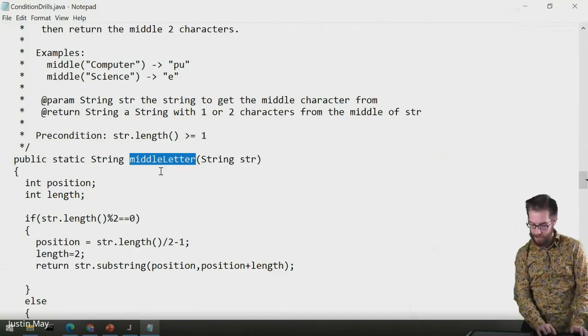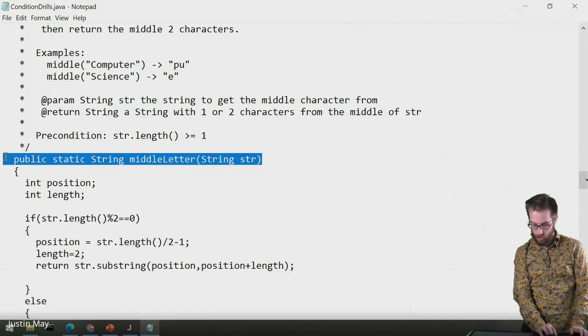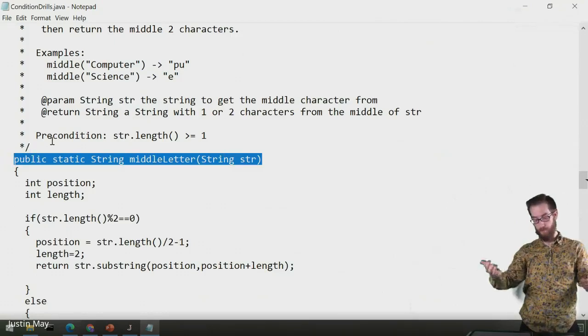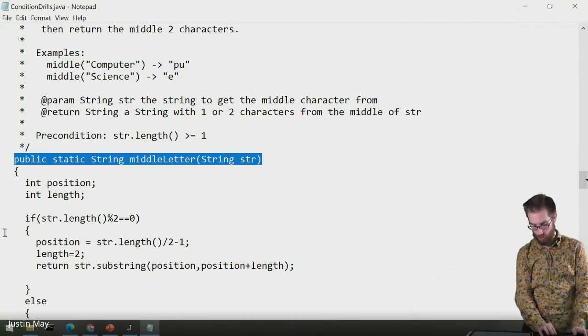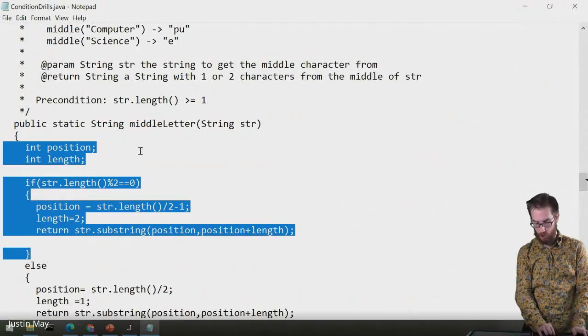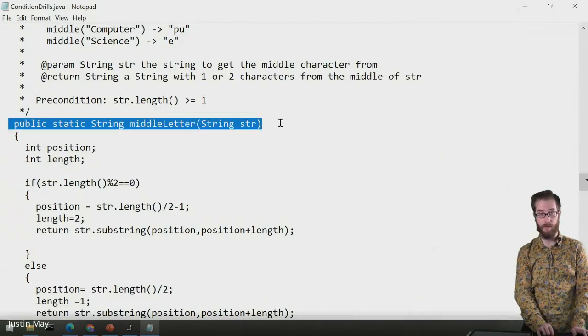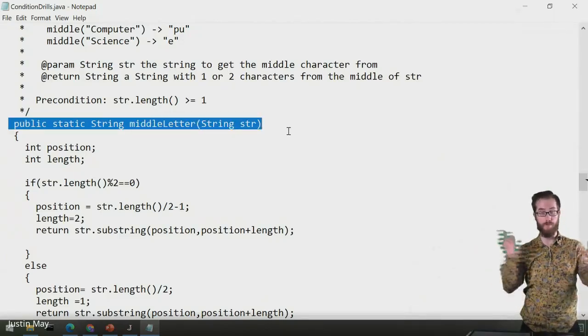So these method headers, leave them alone. Don't change them. I'm giving them to you, and it's information for you to use. You're writing your code in between the curly braces, but don't change anything in that header, or else none of your code will work.